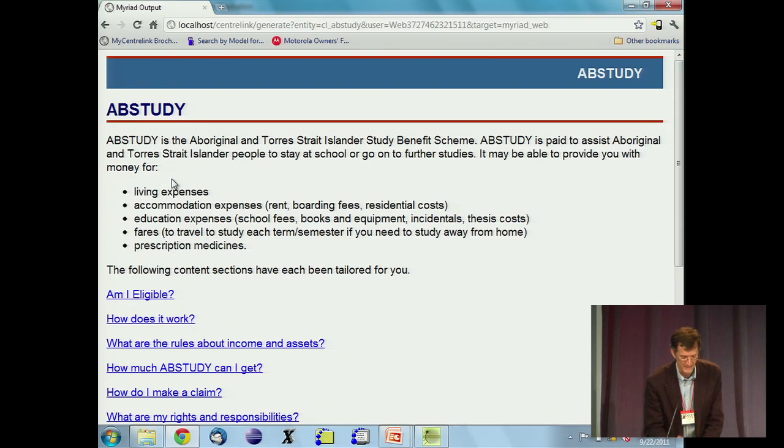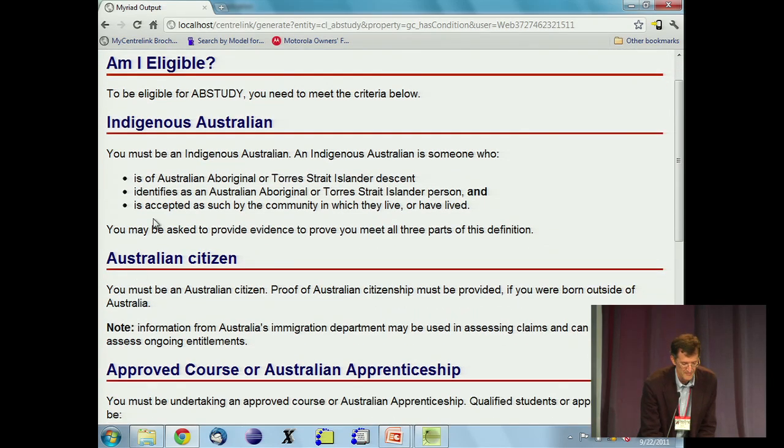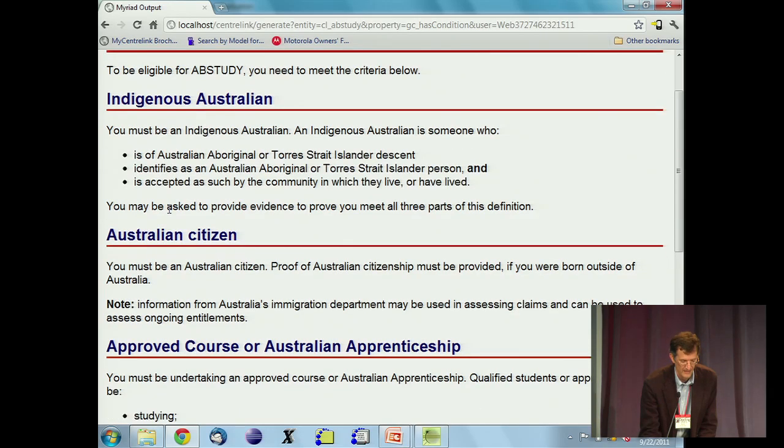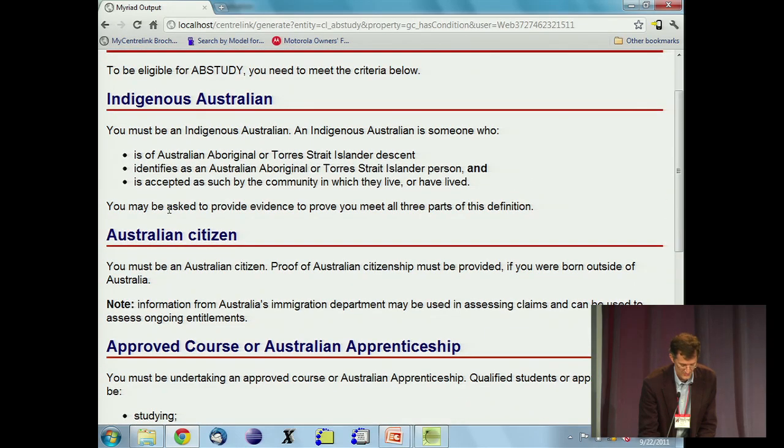I've formatted it here in terms of a web page, similar to the way Centrelink formats their web page right now. And if I ask for eligibility information, it will tell me exactly what you saw before, that I have to be an Indigenous Australian. Here's that three-part definition again, exactly copied, citizenship, and the course and apprenticeship. So that's pretty much the same.